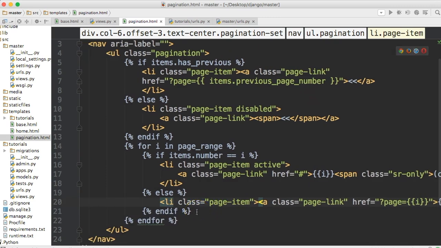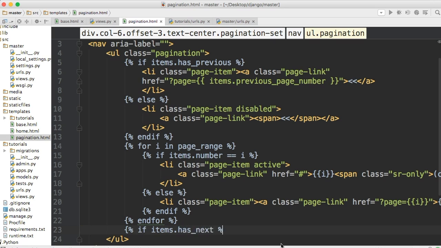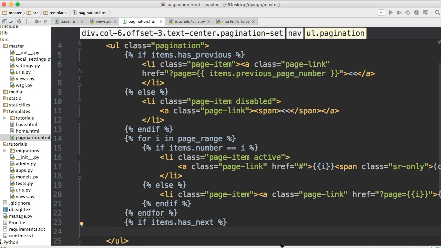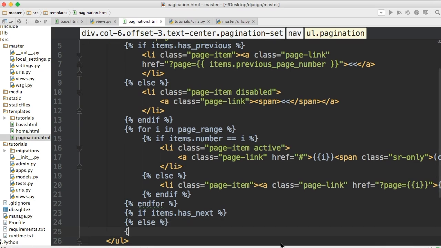And then below the end if and the end for, we're going to have our next item. So we're almost done here. If items dot has underscore next. So if it has a next page, we're going to do something. Let's go ahead and throw in else. Obviously we're going to need that, because if it doesn't, we need to do something. So else, and then end if.